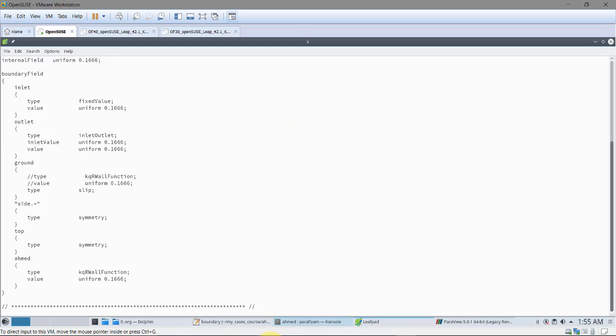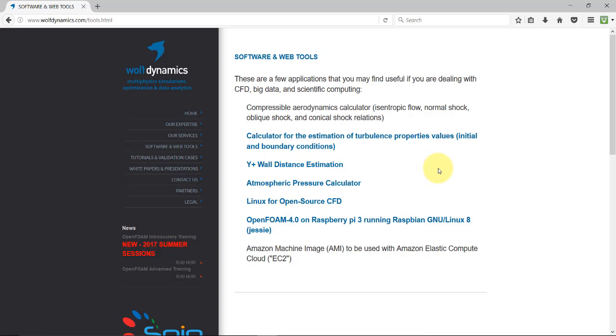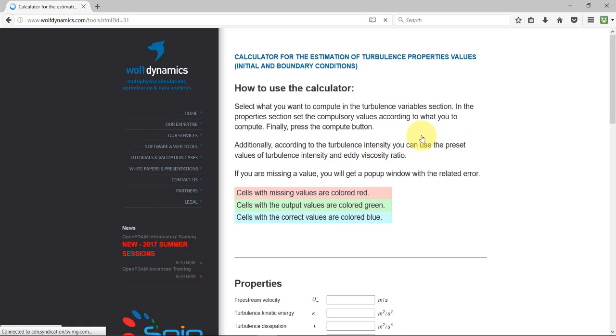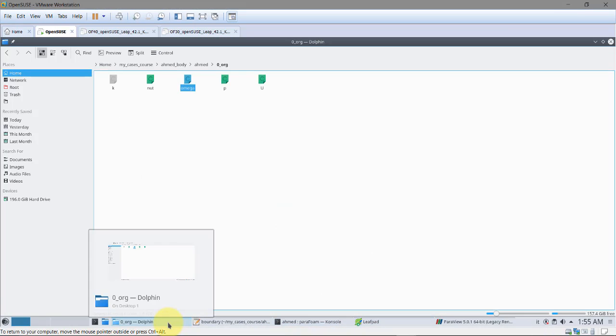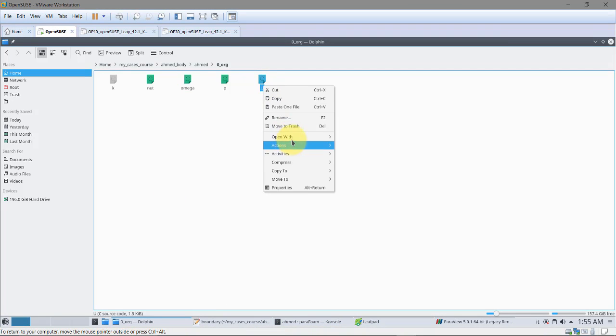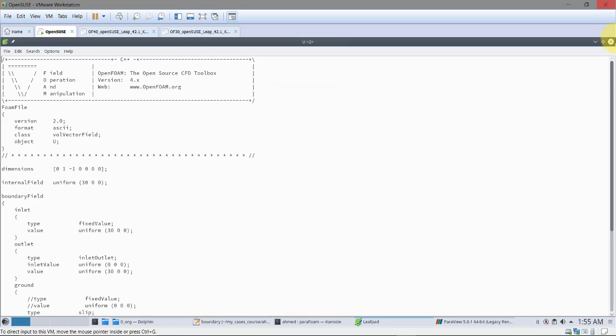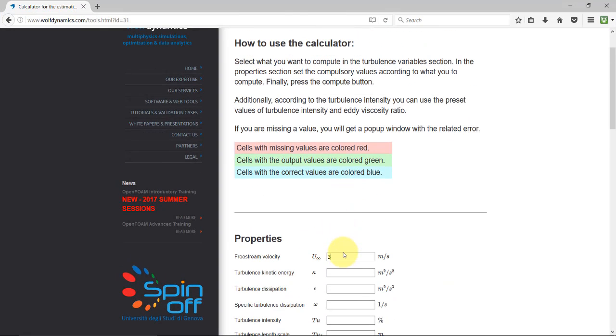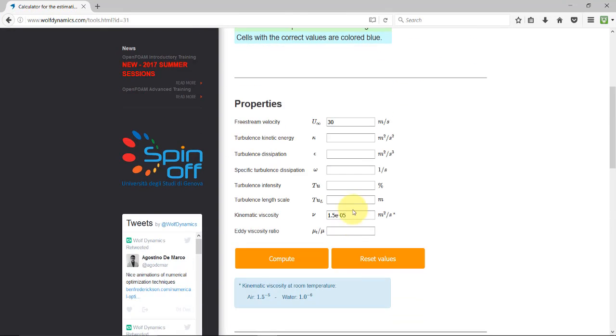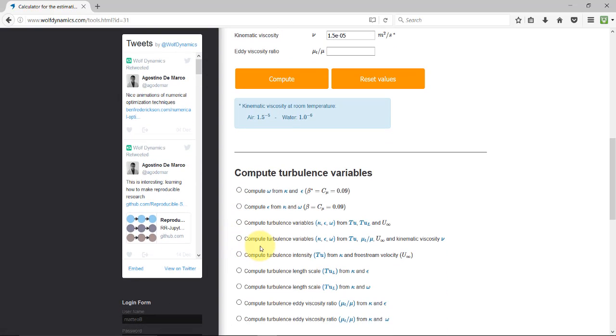or papers of the implementation, but you can come here in our website, and then you will have this thing, software and web tools, and here we have a calculator to estimate those variables. So if you enter here, and for instance in this case, if I will recall, my inlet velocity is 30 or 32, something like that. So yeah, 30. So you start here, you start to give your reference values. We'll put 30, and then I would like to compute K and omega using turbulence intensity and eddy viscosity ratio.